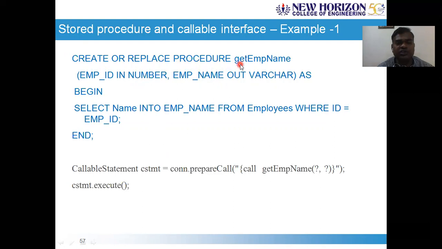The name of the stored procedure is get emp name. Before this name is specified, you should write create or replace procedure. We are going to create a stored procedure in the DBMS. These set of instructions should be executed in your Oracle database, not in the Java program.